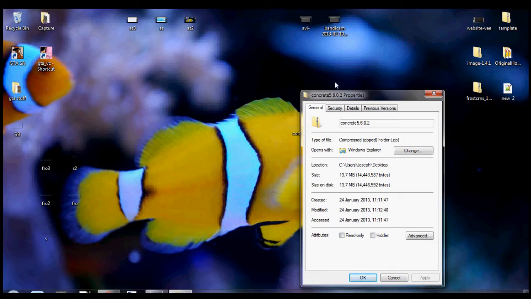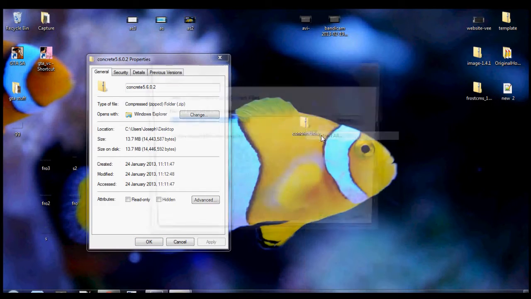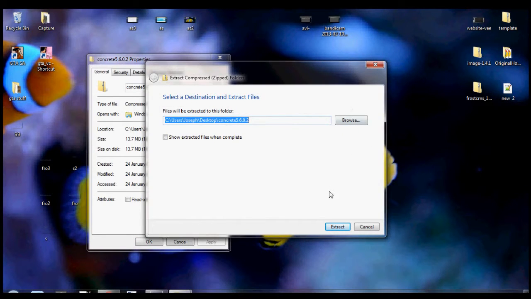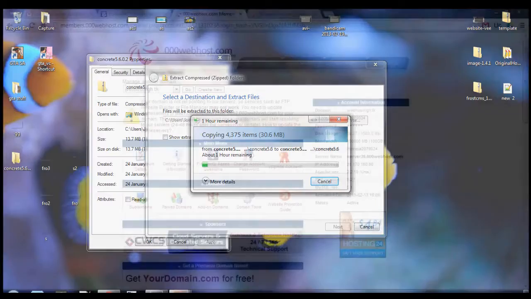The first thing you need to do, because FileZilla doesn't have an extract function for zips built into it, is go over, right-click, extract all, and then extract this onto your desktop. Unfortunately, the extracted version is about 30 megabytes, which is quite large, so this will take some time, and once this starts, for some reason on this machine it will freeze. Here it's 30.6 megabytes uncompressed, so I'll start the video up again and I'll show you how to upload it.